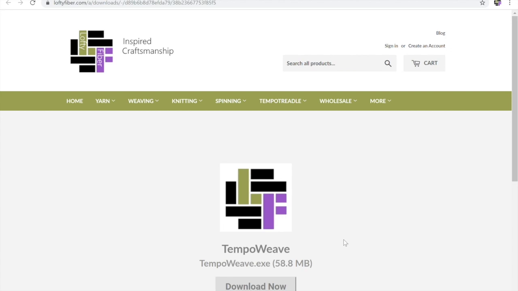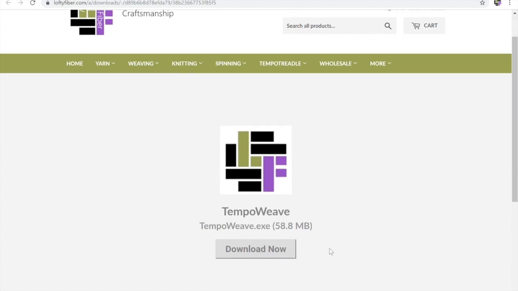TempoWeave is updated frequently as it's in beta. You'll receive emails every time a new release is available. It's not necessary that you install every update, but when you do choose to install, simply click on the Download Now button that you receive in the link that was sent to you in an email. The download may take a couple of moments to load, depending on your internet connection.